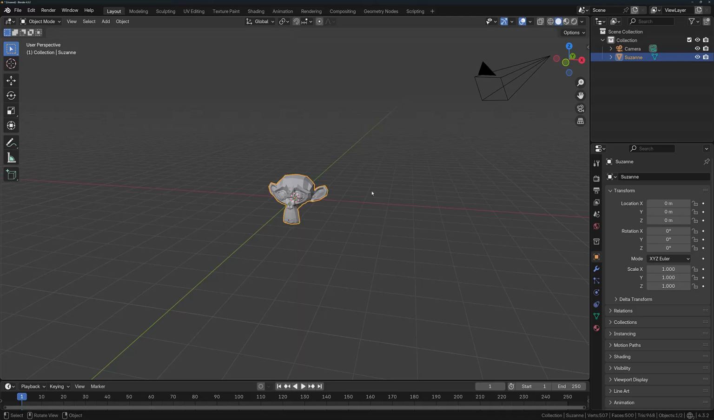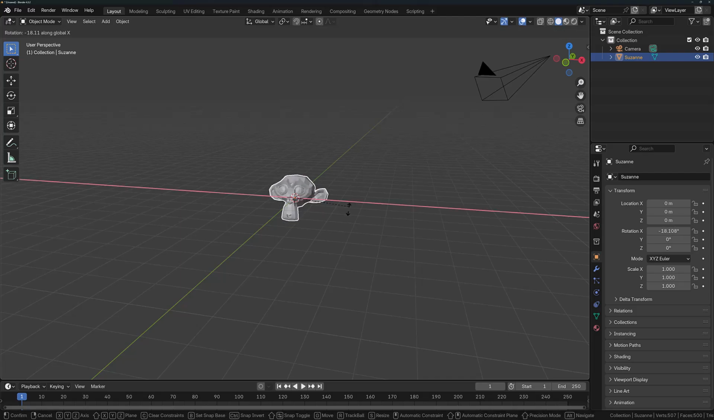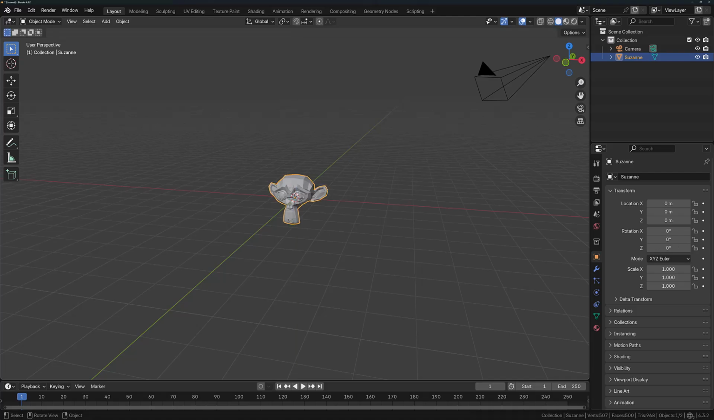Alternatively, you can also rotate your objects by pressing the R key on your keyboard. This will rotate based on your view of the 3D viewport. You can enable trackball rotation by pressing R a second time. You can also lock to the X, Y and Z axes by pressing R, then X, Y or Z to lock to a specific axis when rotating.